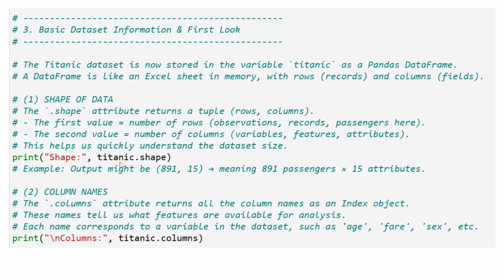So if I write titanic.shape and try to print its contents, it will give you the tuple format, like I may get 891 comma 15. It means there are 891 passengers and 15 attributes for each passenger. So this is the simple meaning of observation. This is the first look observation of the Titanic.